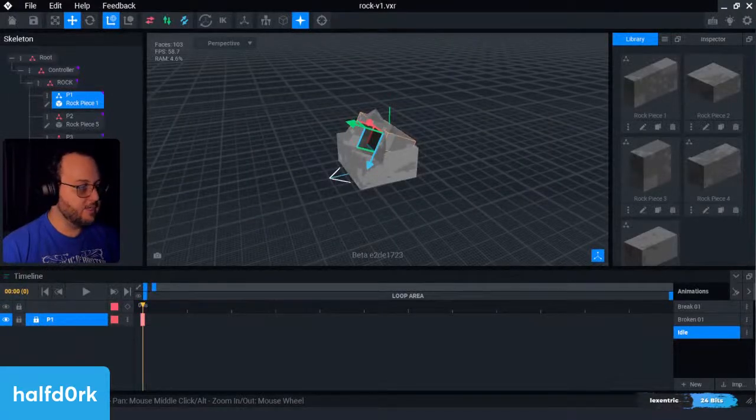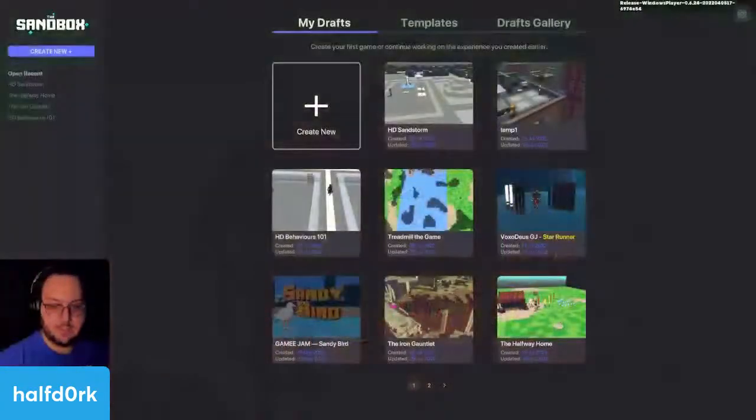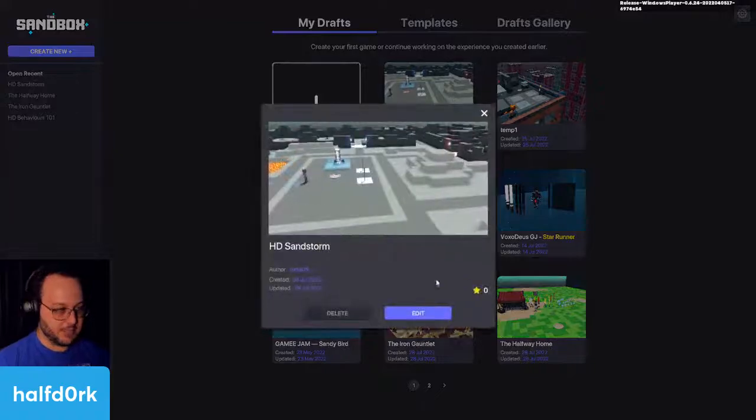So we'll go ahead and save our project in VoxEdit, and then we're going to hop into the game maker. So you want to open up the game maker and go to whichever map you're working on.